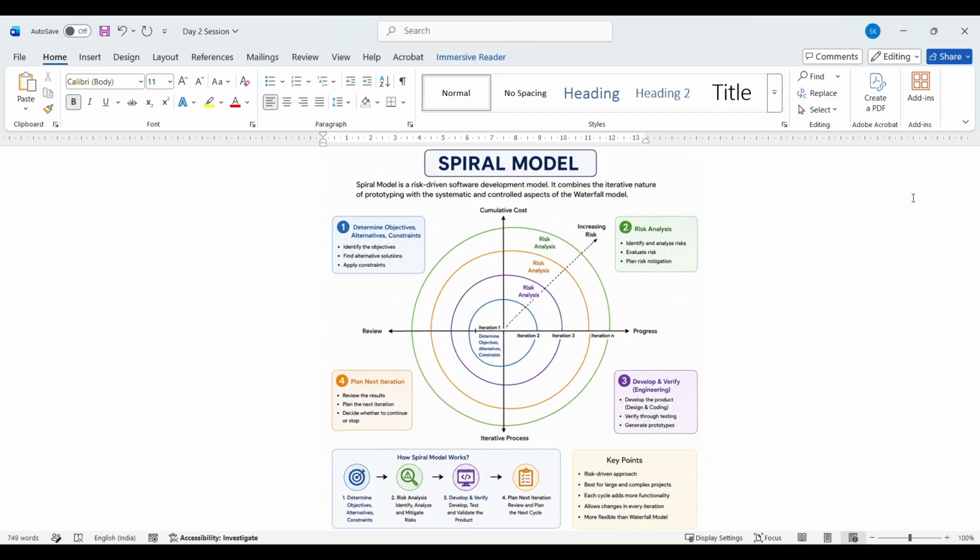In the spiral model you can see the graph of the spiral model workflow. Every cycle produces a new feature, with an enhanced version: version 1, version 2, version 3, version 4. The spiral model is an iterative model, and every cycle releases a new version of the project. We follow the spiral model whenever there is dependency between modules.